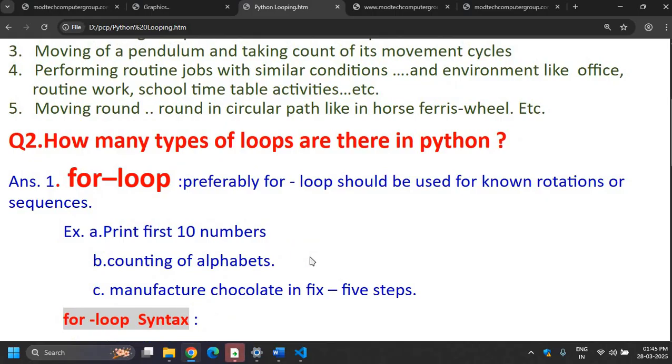For loop, preferably we will be using where we are aware that the condition or number of rotations are fixed. Means if these things are to be performed in sequence, one after another, then it will always be good to go with the for loop because it makes it quite easy to perform. And as per the for loop syntax, that defines everything in sequence. So for loop will be good where we are aware of the condition and things are to be performed in sequence. Like print the first 10 numbers, counting of alphabets, manufacturing chocolates in fixed 5 steps.